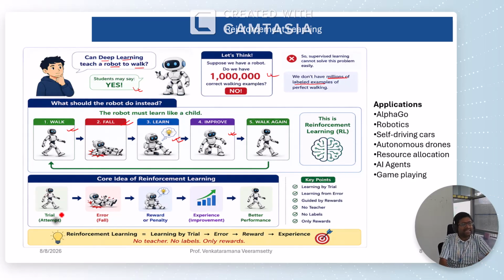Like you attempt, you got some error, you got some obstacle, you fail. When you fail, you get a penalty. If your action is good and you are moving smoothly, then you get the reward. Finally, you improve your experience, and your model will get better performance. So in reinforcement learning, agents learn by trial, learning from errors. It learns: this is not the right action because I am getting a penalty. Guided by the rewards. No teacher, no labeled data, only rewards and penalties. That's it.